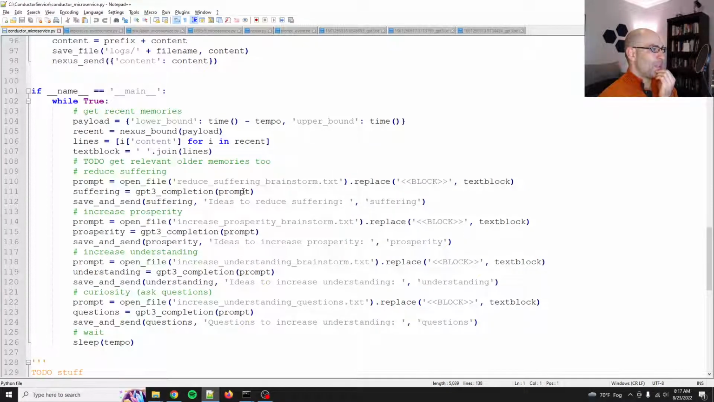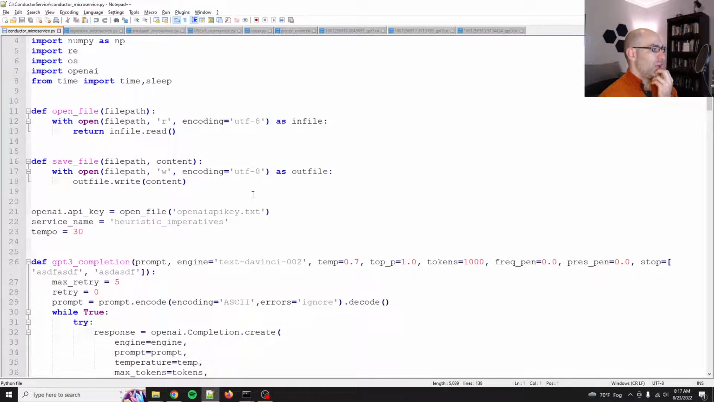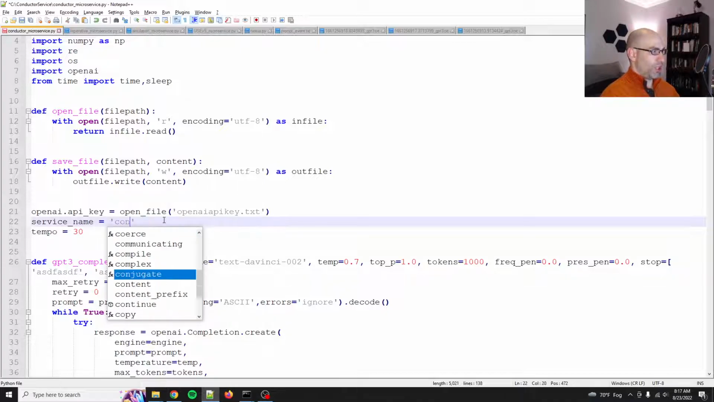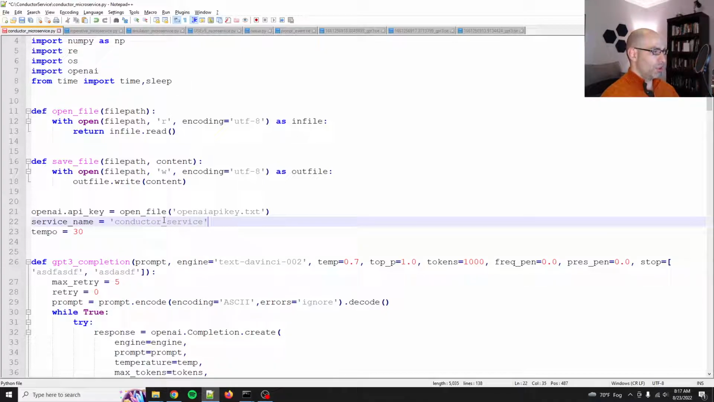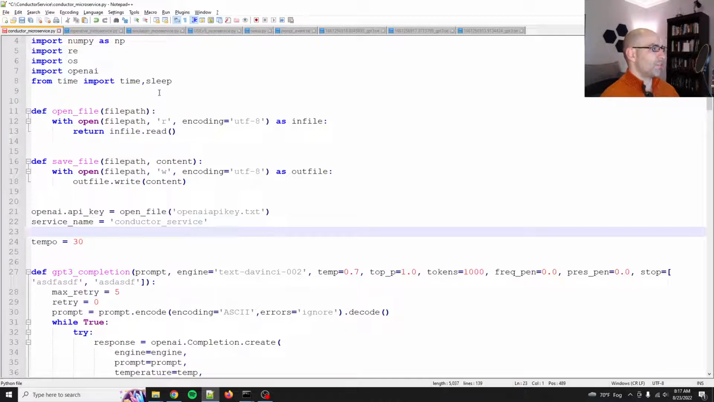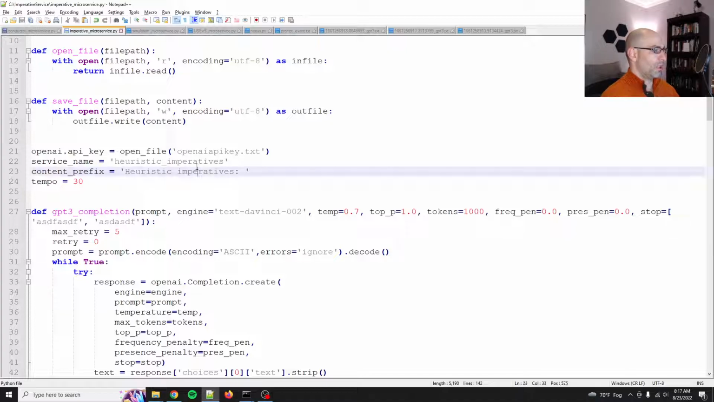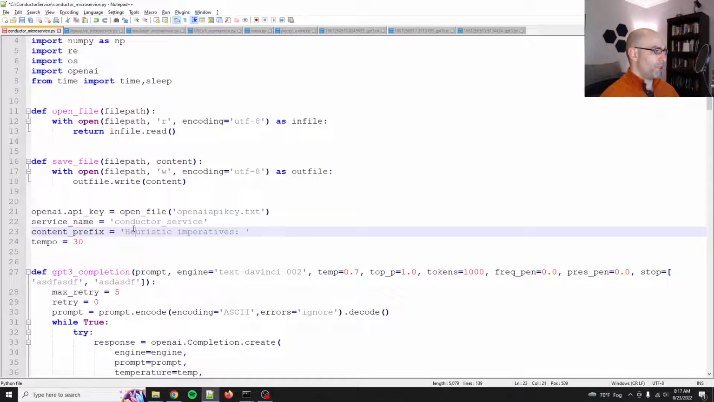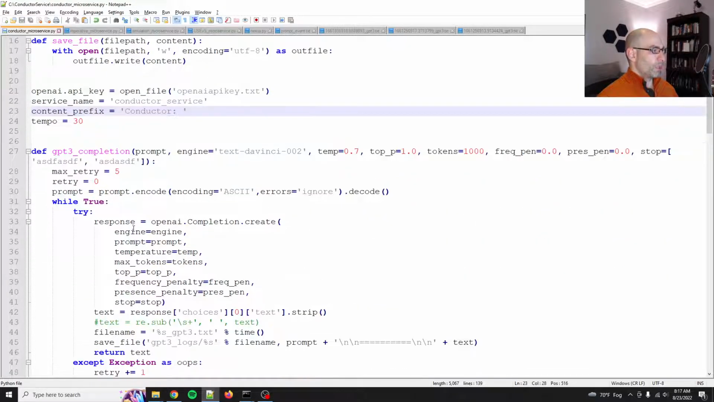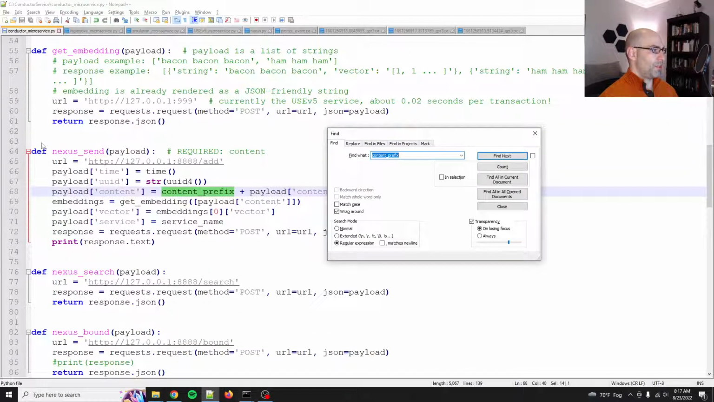Let's see. So I copied this from something else. Yeah, we'll need to come over here. So we'll change this to conductor service. And I predict this is the part where you're probably going to get bored. Actually, maybe not. I shouldn't make that assumption, because you might be curious about artificial cognition, and that's why you're watching. Okay, so we'll copy this. Content prefix, and we're going to say conductor.